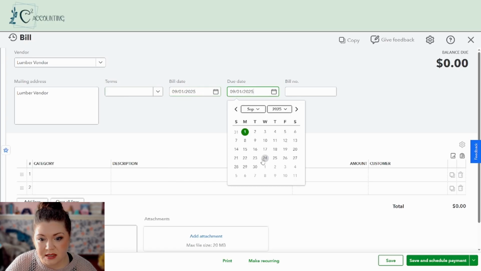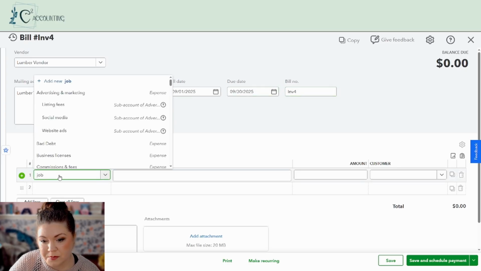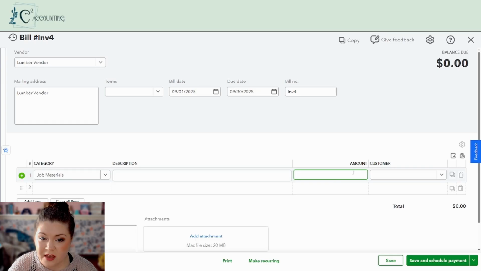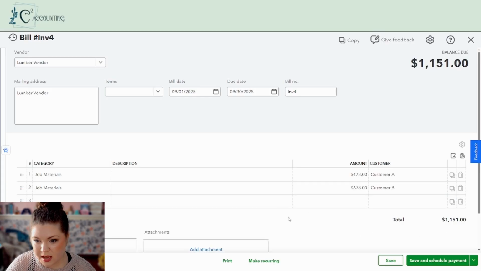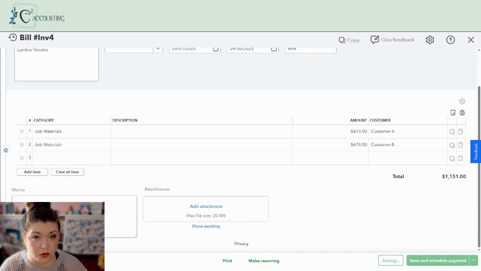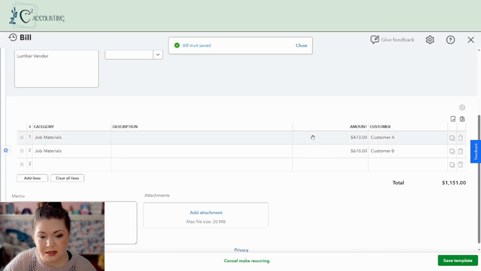A bill date is the date the invoice was issued. A due date is when payment is due. The bill number helps with tracking, especially when you have multiple bills from the same vendor. Next, enter the category, description, amount, and if applicable, a customer or project. If you need to split the transactions, feel free to add extra lines with the correct information. Double check your totals, add any memos or attachments, and click Save. You can also make a bill recurring, and the setup looks identical to recurring expenses.